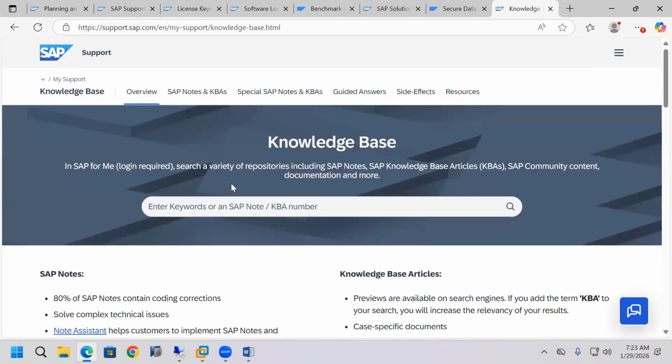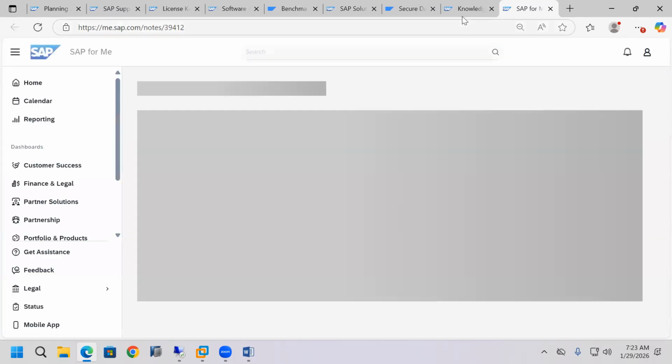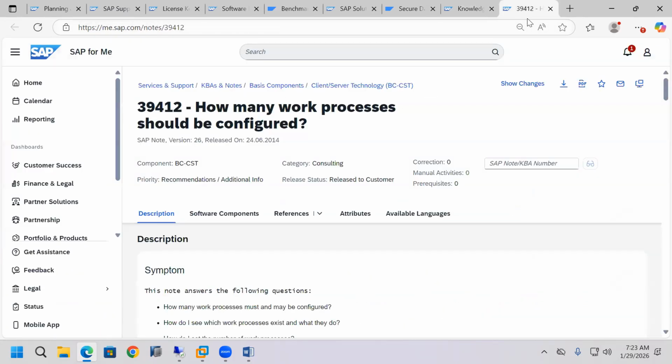Here we enter the note number. For example, 39412. I enter the note number and click search. I already logged in, no? That's why it doesn't ask for login credentials. Compulsorily, if you want to open an SAP note, it requires you to enter S user ID and password. So here the note is open like this.